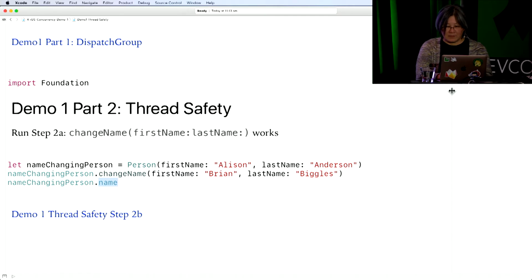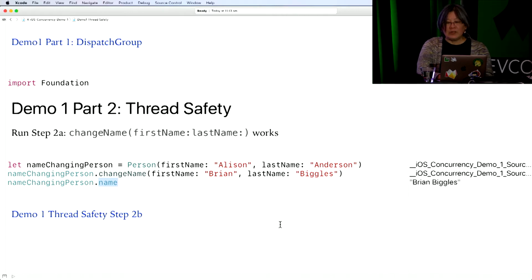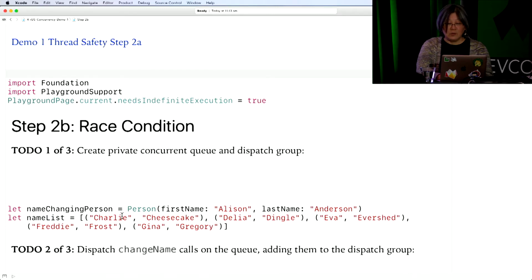All right. Are you running or what? Yeah, okay. So when we just ask to see the value in a playground, it appears over here in the sidebar, and you can see that Brian Biggles has appeared. So let's go and see what happens if we have a concurrent queue, and we're running 5 concurrent tasks, all trying to change the name. So as I said, we need a concurrent queue, so let's create one.